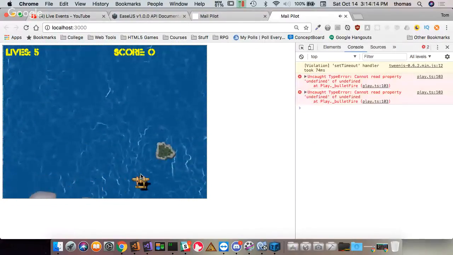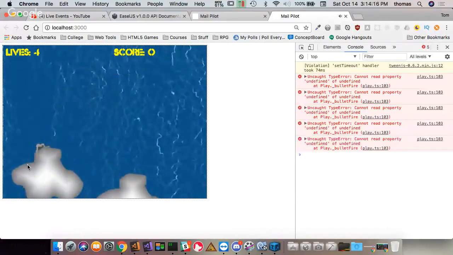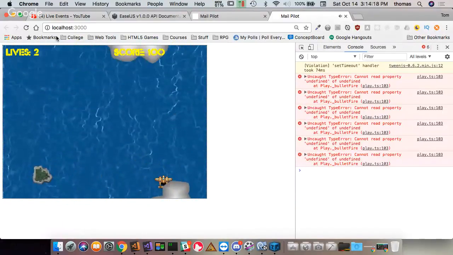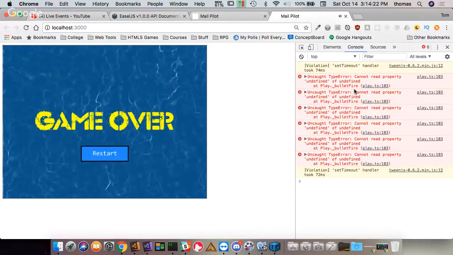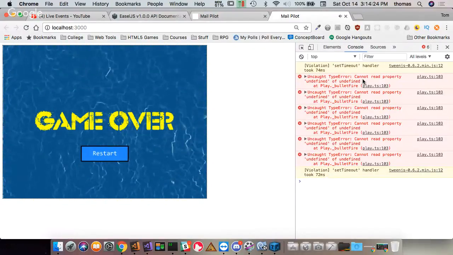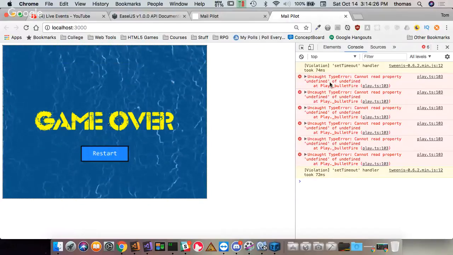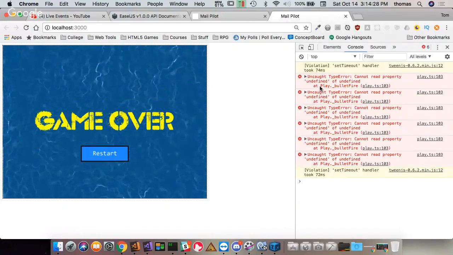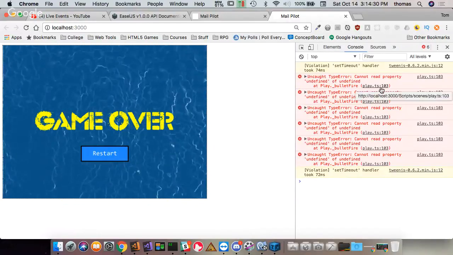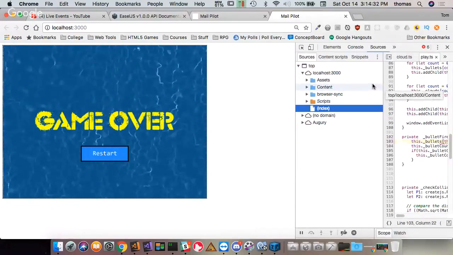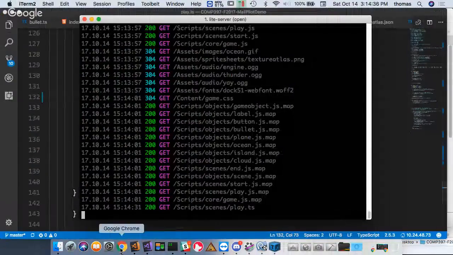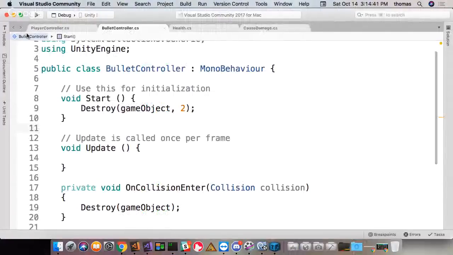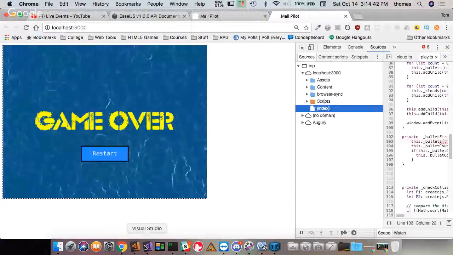Start. Okay, it's listening. I like this. It's listening and says uncaught type error, cannot read property undefined of undefined at play bullet fire, play.ts 103. So, kind of undefined. Okay, I like that. Those are great errors. What the hell does that mean, by the way? We'll see in a second.